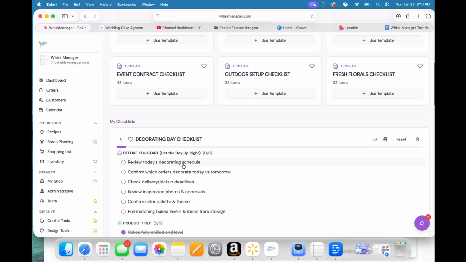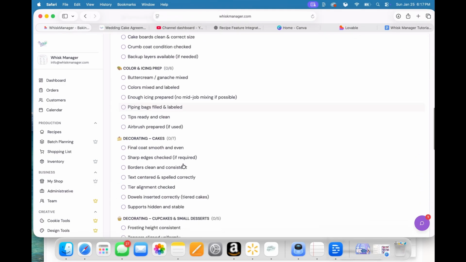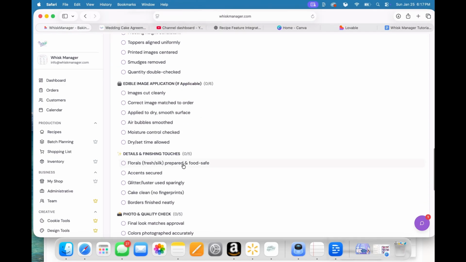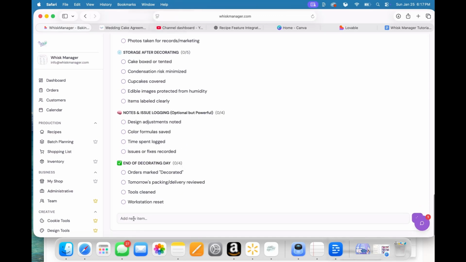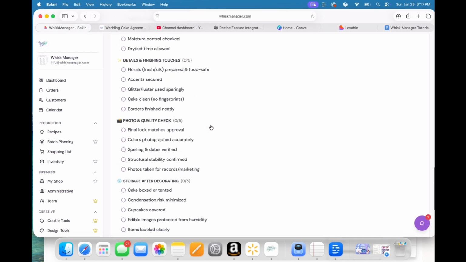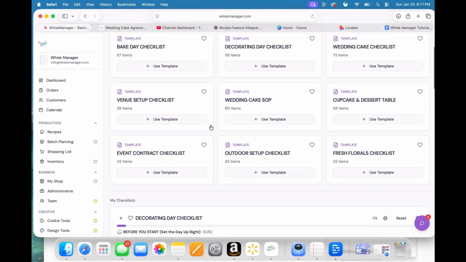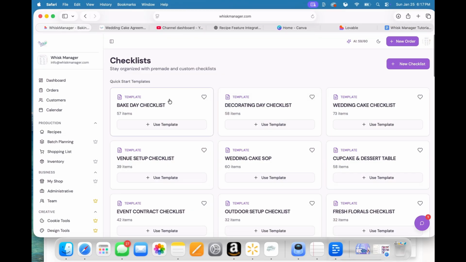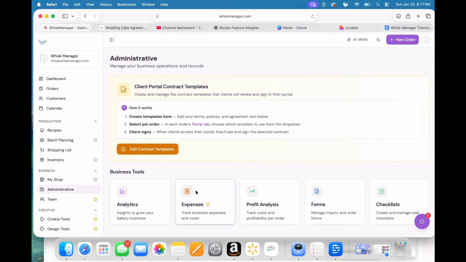Together, these administrative tools turn Whisk Manager into more than just an order system. They create a complete business management platform that gives you clarity over your time, finances, and growth. Instead of reacting to your business, you're able to run it intentionally, professionally, and with confidence.